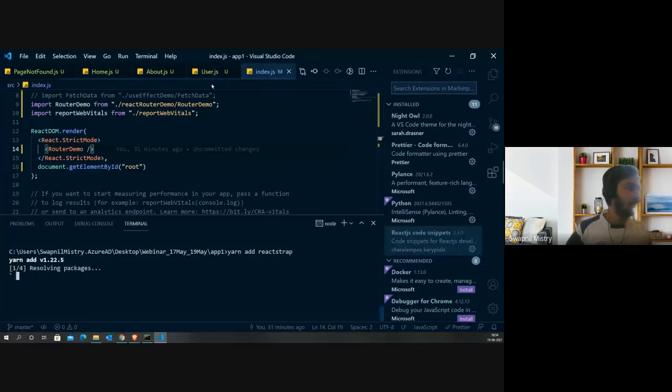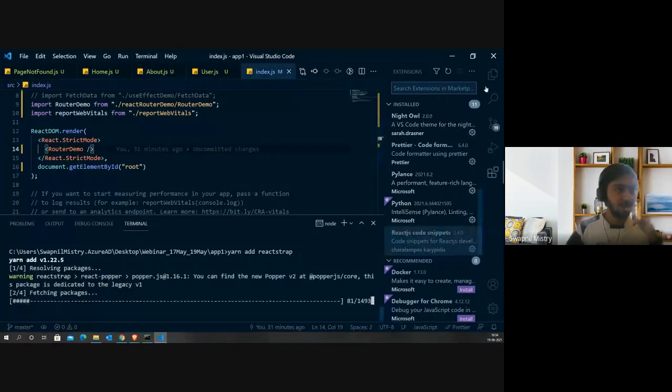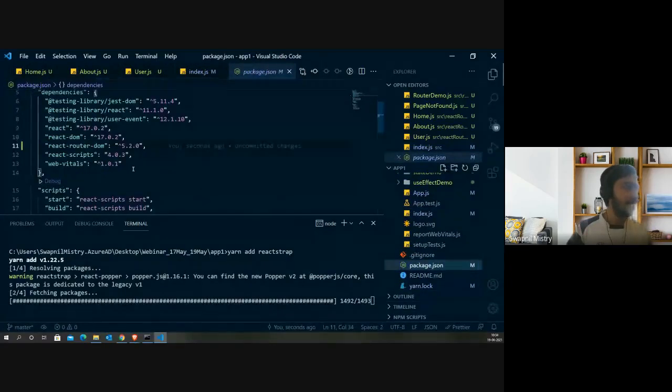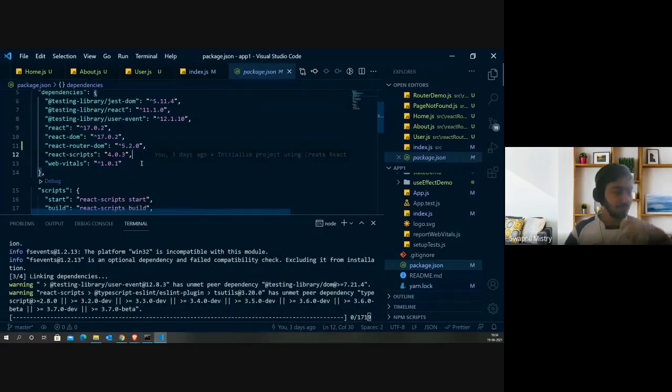As discussed, you should see something added inside your package.json. Reactstrap should be added inside the dependencies. We'll just wait for a minute until it gets installed.